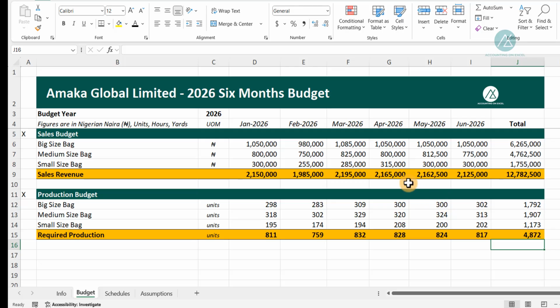Thank you for watching through to this end. We'll be looking at the next budget. I think it should be the material budget, right? I guess so, the material budget.